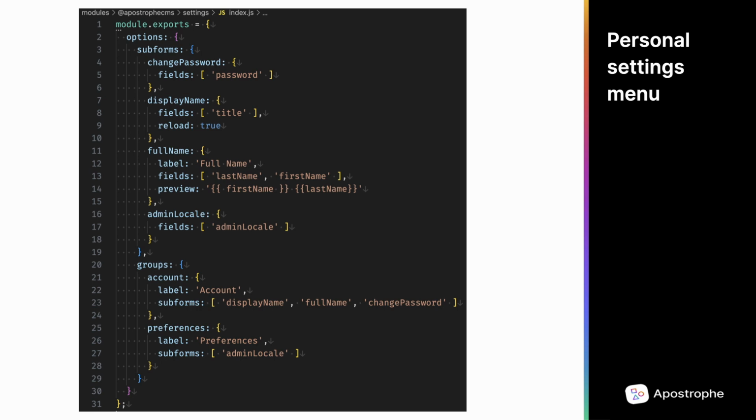Note that within the user's manager, the slug and username fields follow the title. Changing the display name from the user's manager will alter these two fields. However, these fields will not be altered when using the personal settings menu. We are also adding a reload true property. This will cause the site to reload after the information in this field is updated. Otherwise, the display name wouldn't change until the user manually refreshed the page.